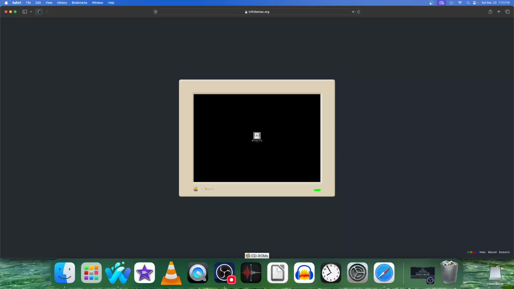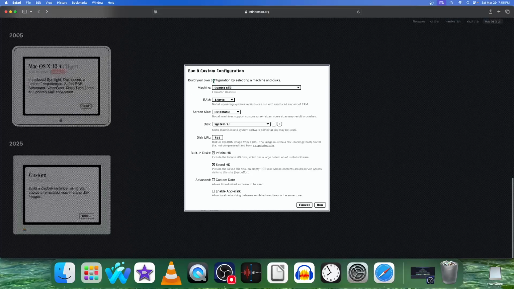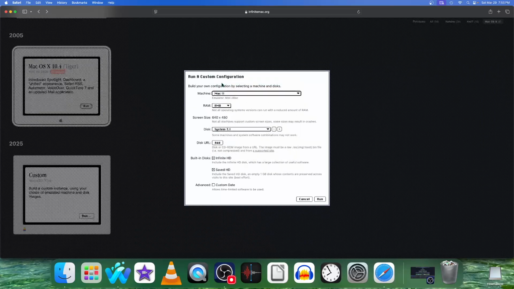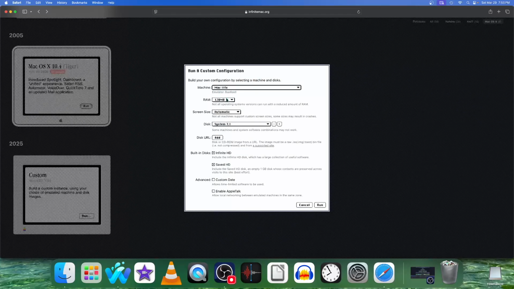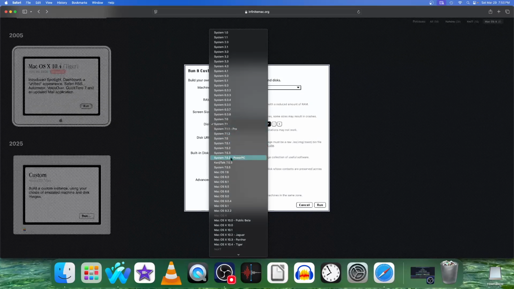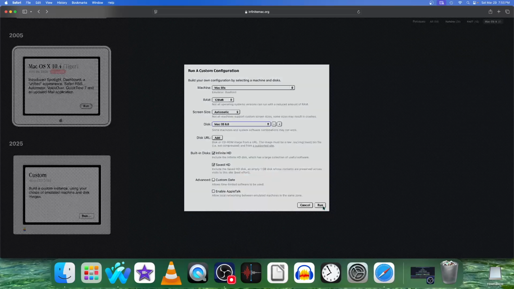Oh boy. Or we could try a Mac II, could we hear Mac chimes? Let's try a Mac II FX. Let's try 128 megabytes and try to make it run macOS 8.0. Go.